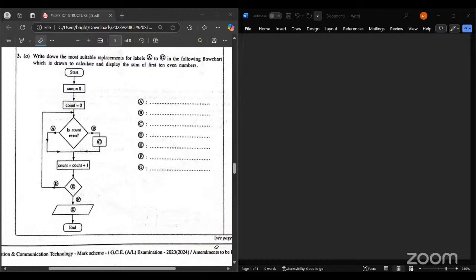Once again, as I'm always saying, Lama, before doing these things, what you should know is the purpose of the code. So they have given the purpose: calculate and display the sum of first 10 even numbers. And Lama, they're just asking us to create an algorithm. There are two ways of creating algorithms. The first one is flowcharts. Then you have pseudocode. Sum equals zero, count equals zero.